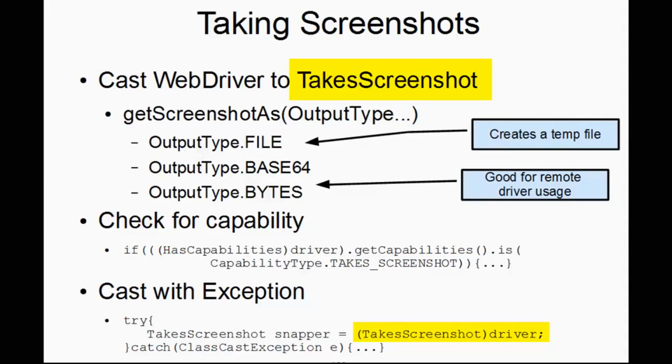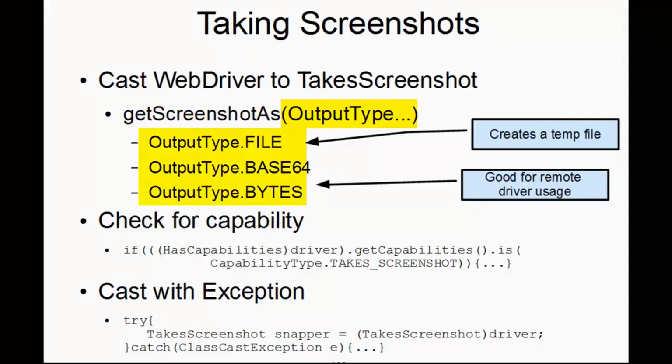The actual interface for taking screenshots is not built into the WebDriver, but you can see that the remote WebDriver itself usually implements it. And we have one method on that object, TakesScreenshot, and it's the getScreenshotAs method. Now it takes an output type, which is an enum, as the argument, and we can say getScreenshotAs file, or getScreenshotAs base64, or getScreenshotAs bytes.